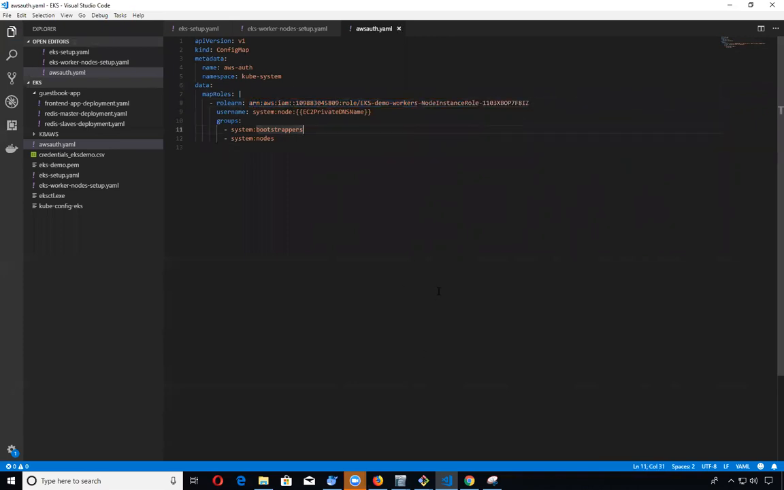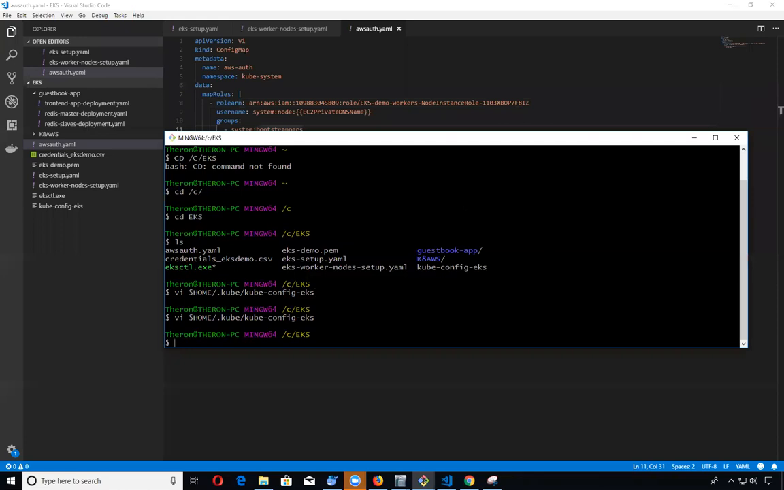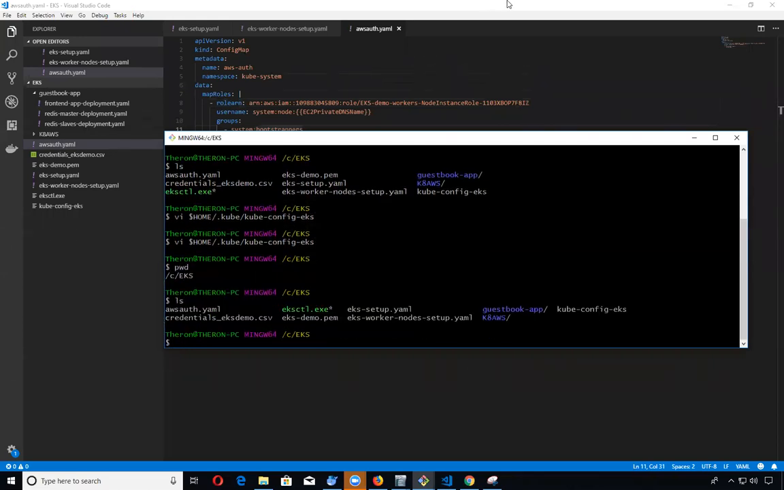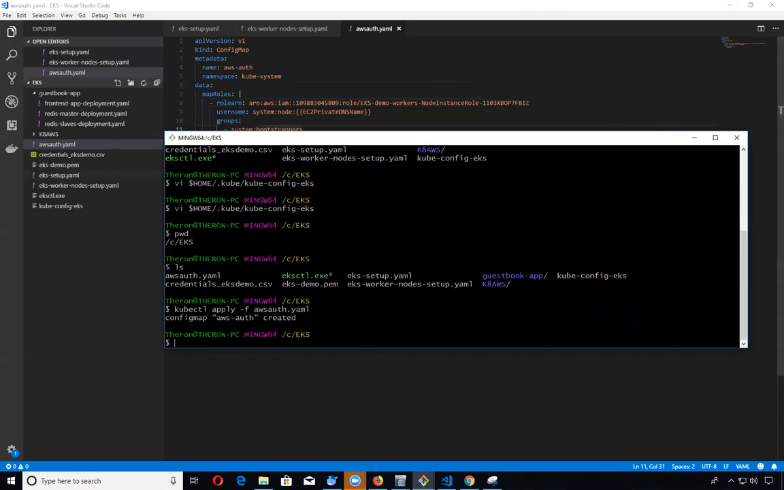Okay. And now I'm going to go ahead and apply that given role. So I'm going to say kubectl apply -f aws-auth.yaml. Okay, so we went ahead and created that.